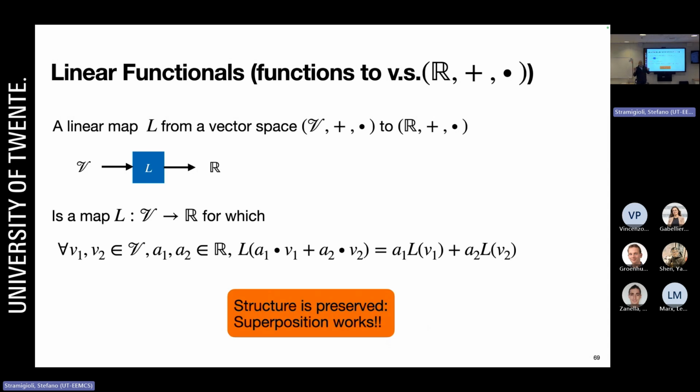Now we have talked about linear spaces. Now what I can define as a vector space is a vector space with plus and multiplication. As the vector space I map to, I can choose R with plus and multiplication, which is a vector space. So it's just a linear map in which the space I go to is just the real numbers. The set of all linear maps like this are called linear functionals on V. That's just the name, linear functional of V.